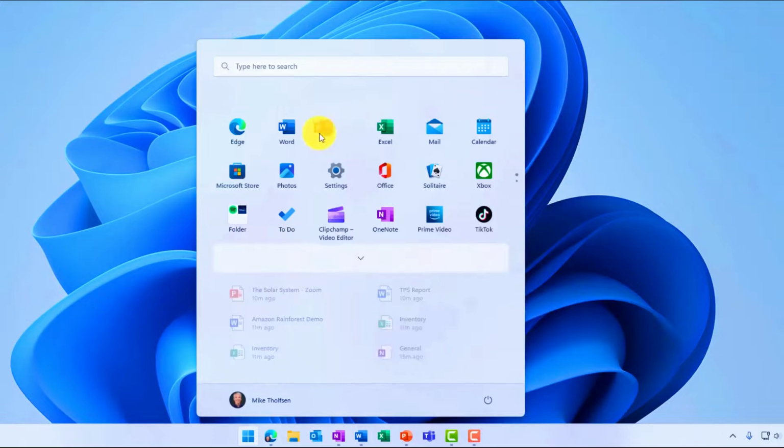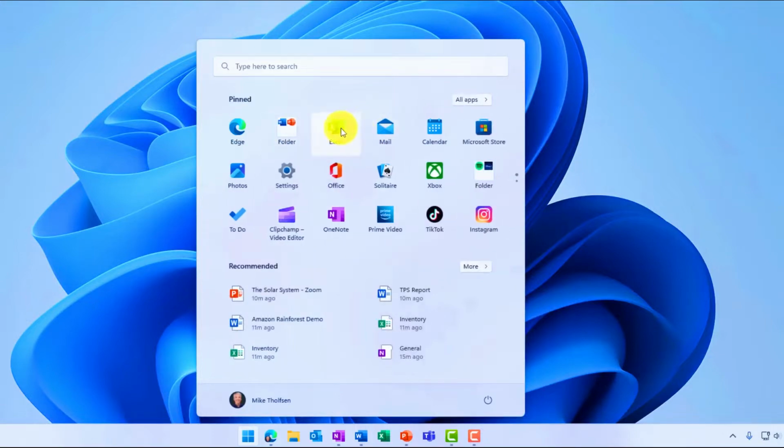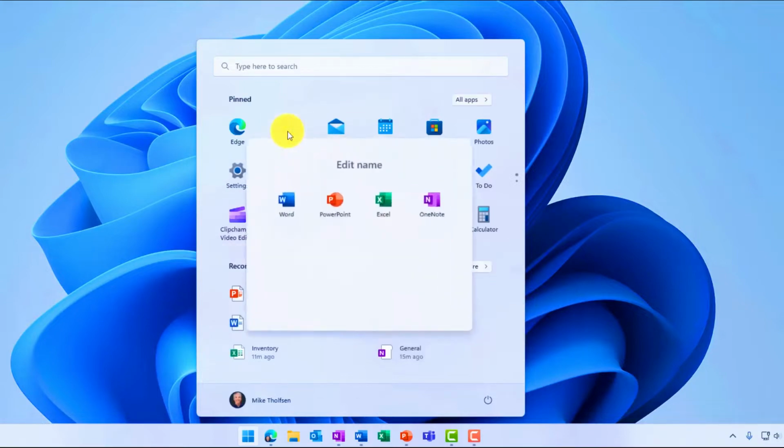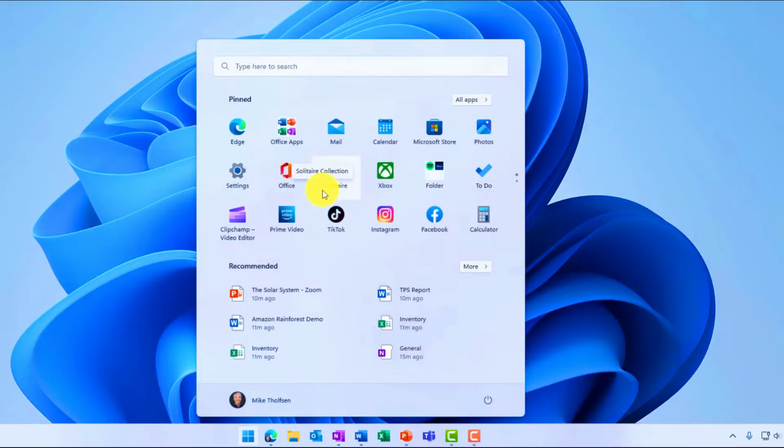Maybe I want to drag my Office apps together. So I'm going to drag PowerPoint over to Word. I'll drag Excel here and OneNote as well. And if I click in here, I have my little folder and I can give it a name, Office Apps. So that lets you just organize things a bit better inside of your Start menu.